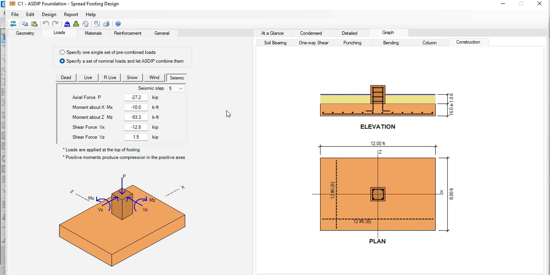As you can see with this new feature, you can import column-based reactions very quickly in a matter of seconds that otherwise would take probably hours to enter these loads manually into the software.